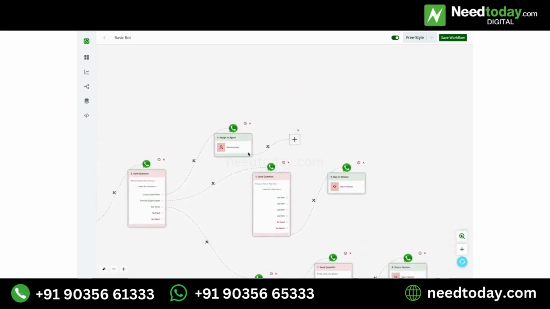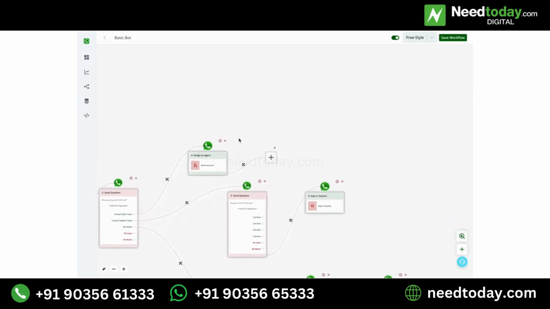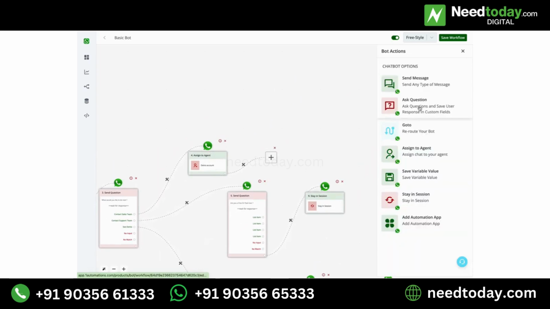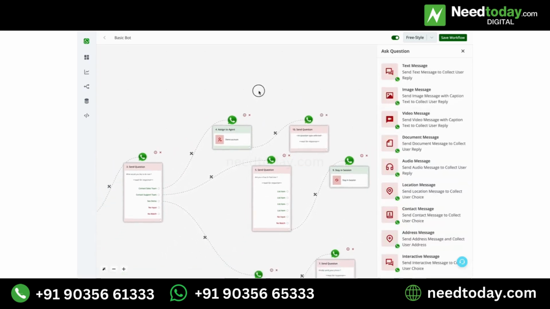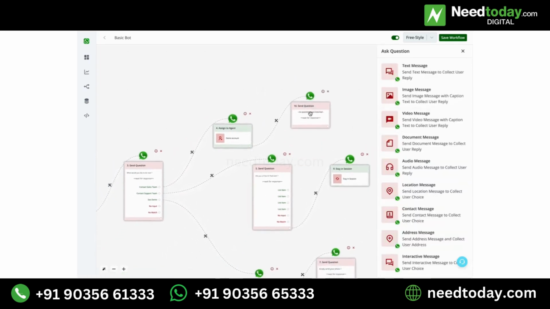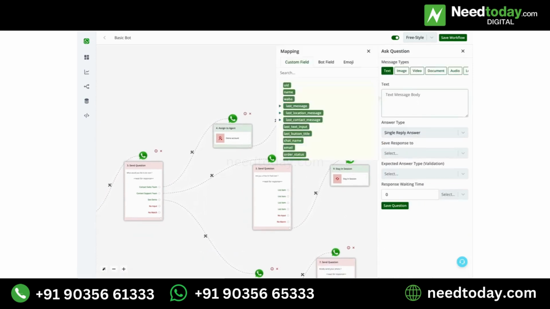The same goes for the assign to an agent. Here the chat is already assigned to an agent, but you also want to ask more questions even after assigning the chat to an agent. Even that is possible. So you can ask more questions like, what is your website? This can be helpful for the sales team member to take a look.